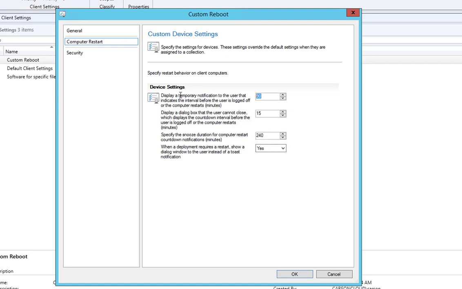So let's just play around with this. Give it 10 minutes. And I'm going to give this 5 minutes. And I'm going to give this 2 minutes. So what I do here is that the user has 10 minutes to reboot their computer. The second number is how long the dialog box will stay on, 5 minutes, until it reboots.